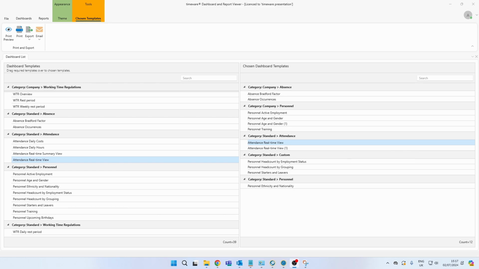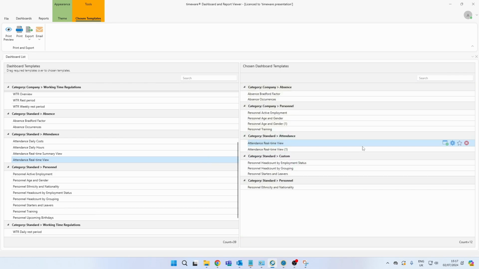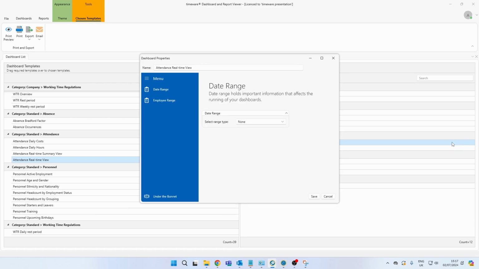So just as you would a report, you can find it in the left-hand side column. All you need to do then is left click and drag to the right side. Once it's selected, you can configure it just as you would a report through the properties.